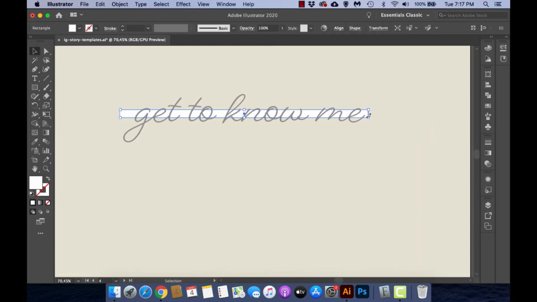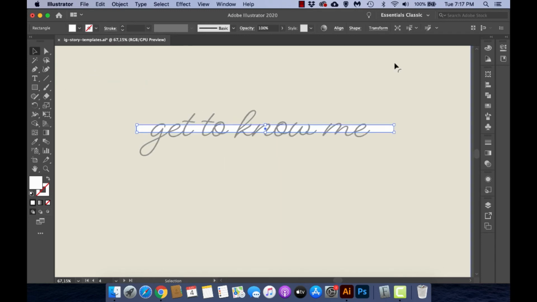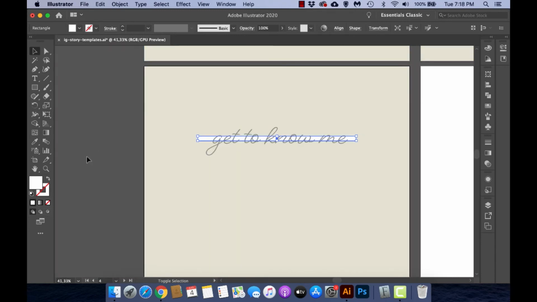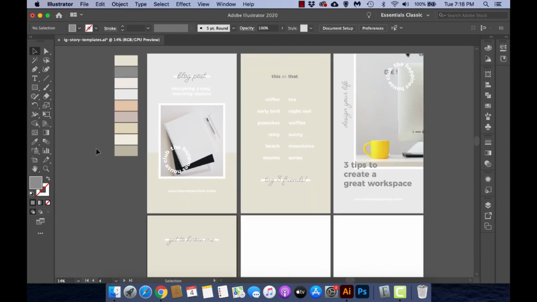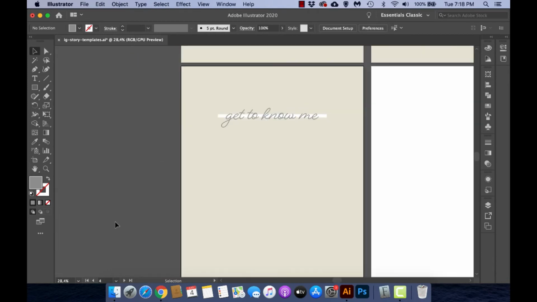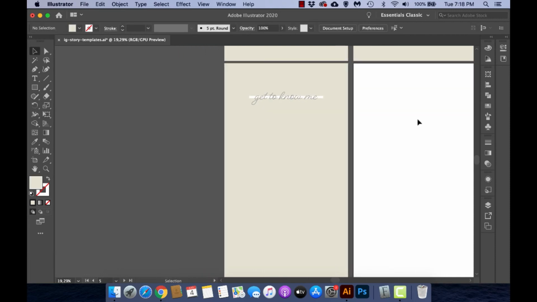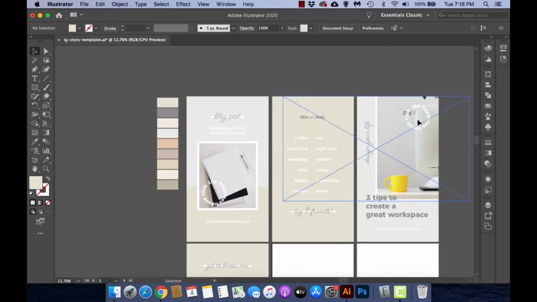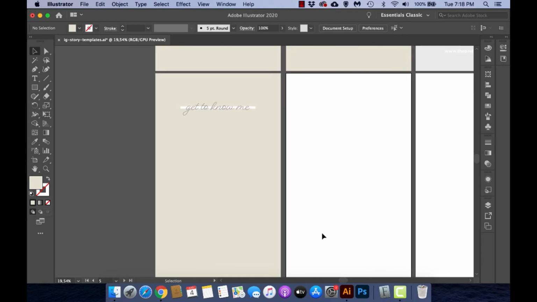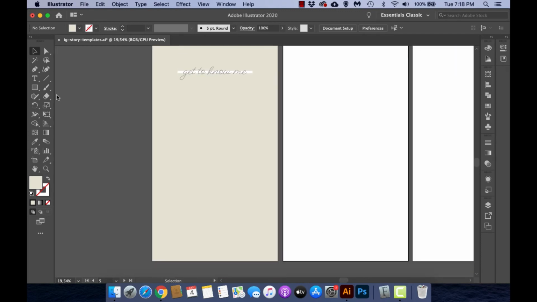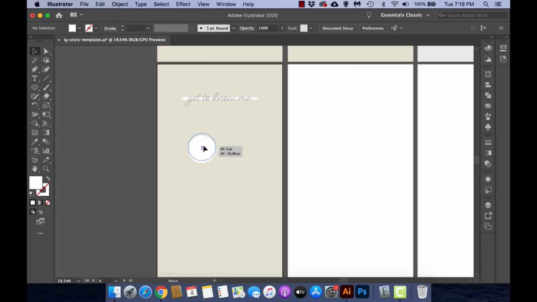And let's call this one Get to Know Me, and then I'm gonna add these little circles in there that you could use. You could add GIFs into them for your Instagram stories. Okay, let's add some little circles. I think I'm just going to do 6 for this.